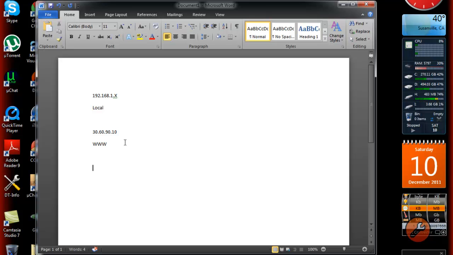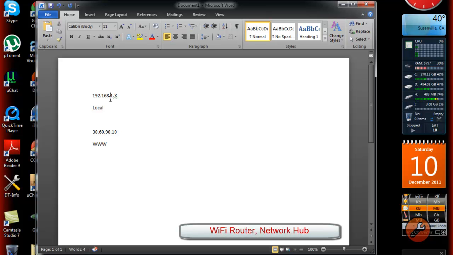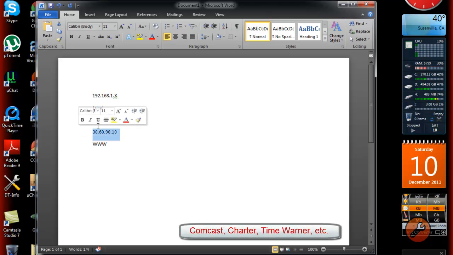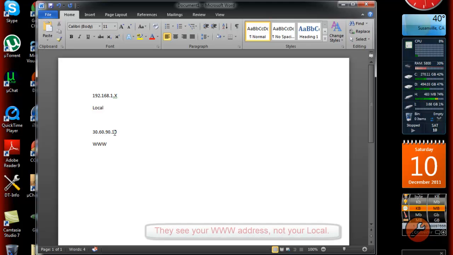This one is provided through, let's say, a wireless router or a network hub. You get these for each client computer. You have one of these, but you may have more than one of these. This one you might get from Comcast or Charter or whoever you have, and whenever you connect to a site, they find your IP address.